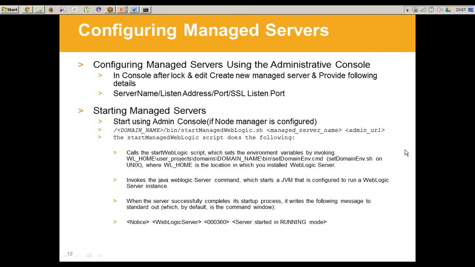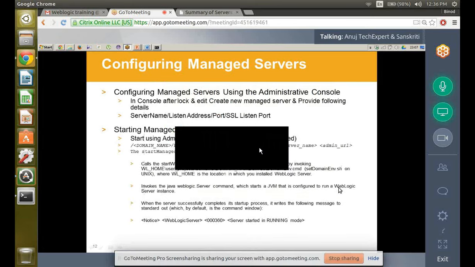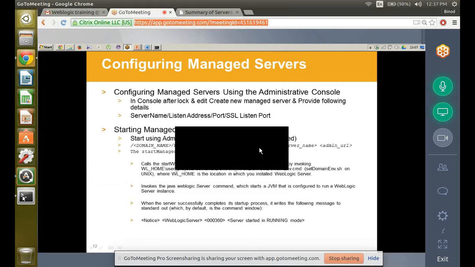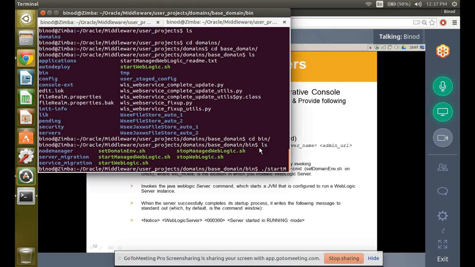And we will try to restart using the above script, which we discussed just now. Okay, Vinod, you are the presenter. Okay, from here, just do ./startManagedWebLogic.sh, right? Use tab, buddies. M is in caps. Tab. Hold on, give me one second.